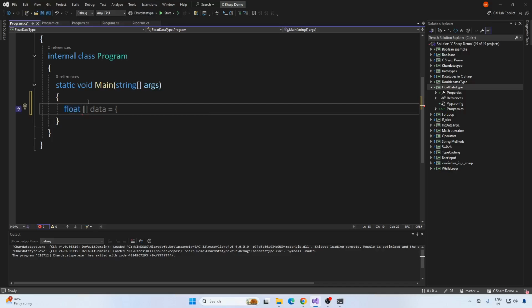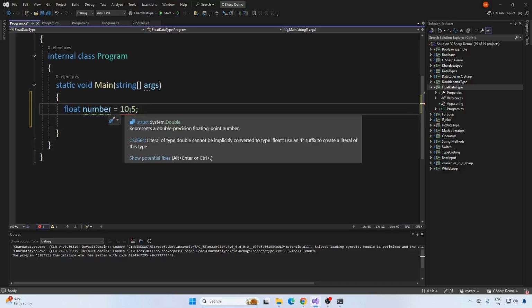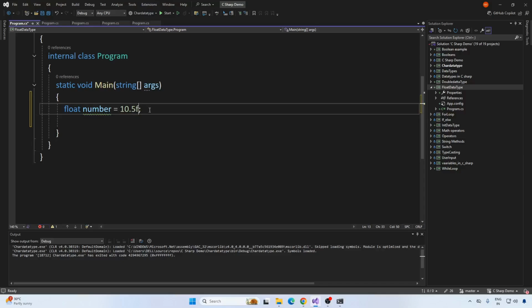Float. So we can store a number like 10.5. But when we compare with double, we have to always end with F. Then only it will take the number. Otherwise, if we remove that, it will throw an error. So float should always end with F, small f or capital F.